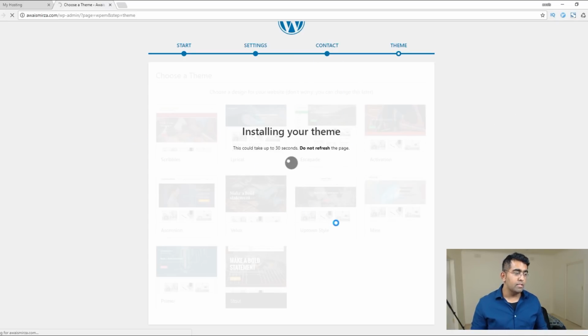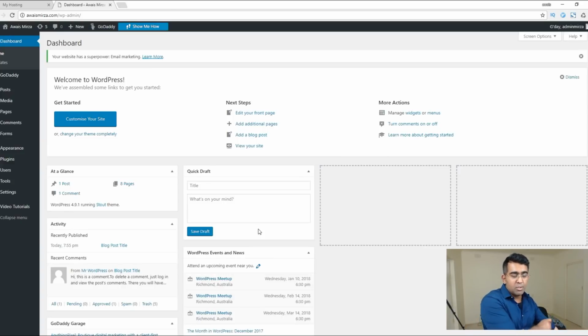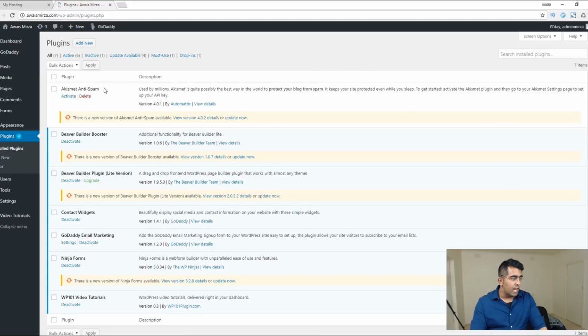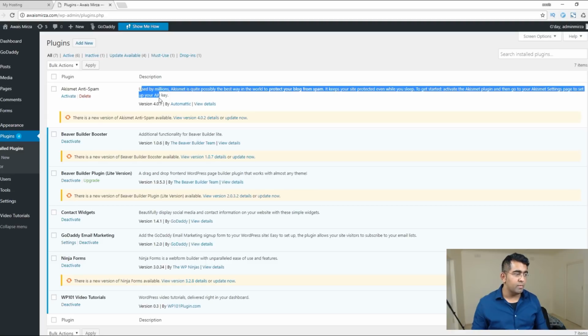So yeah, so this is the WordPress dashboard. So yeah, I have some of the GoDaddy options here, which I'm going to delete from the plugins. So yeah, here I have some plugins automatically installed from GoDaddy. So yeah, that was a quick setup. I wanted to show you guys if anyone is setting up a website.